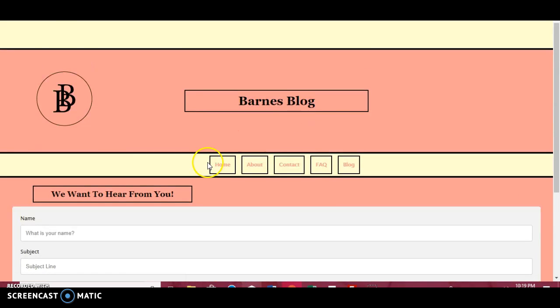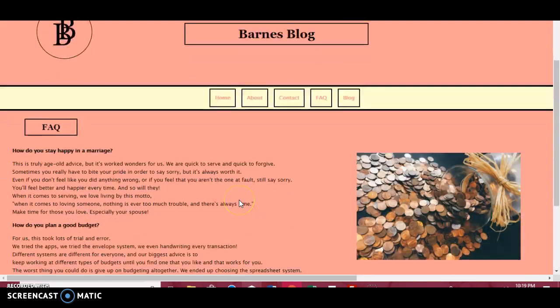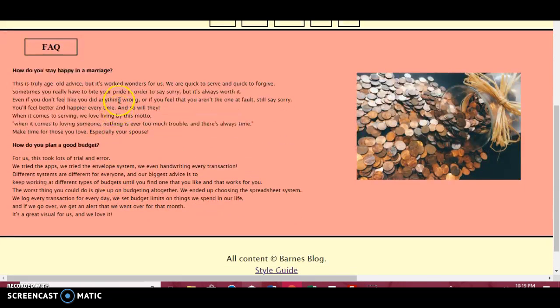And then here is the contact page. This is where anyone can submit their name and kind of a little email to us asking any questions or even providing feedback about this website. And then the next page is the FAQ page. Obviously this would grow over time as there would be more frequently asked questions. This is how it is so far.